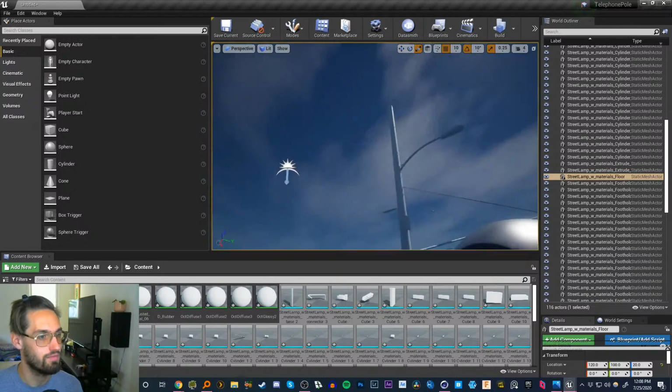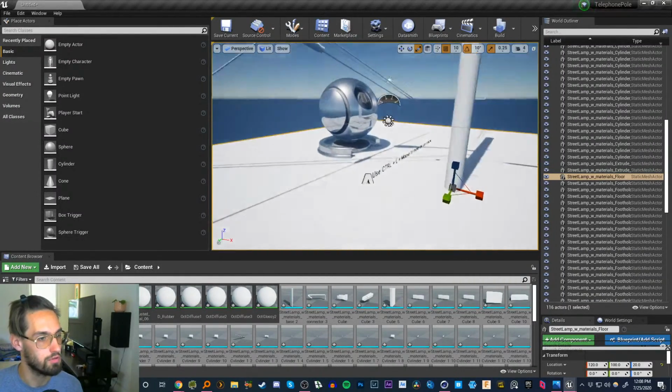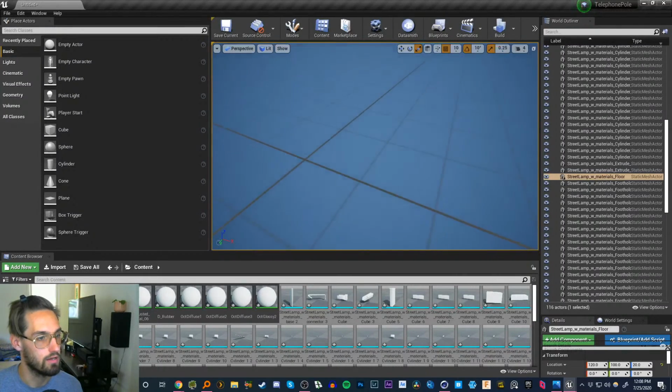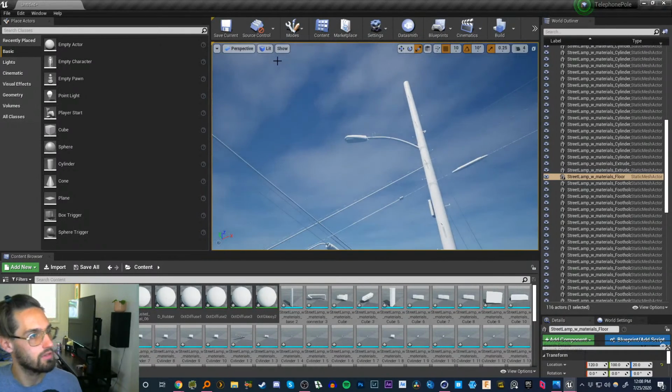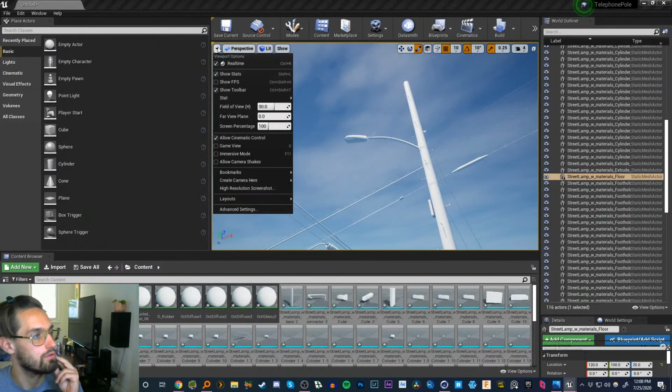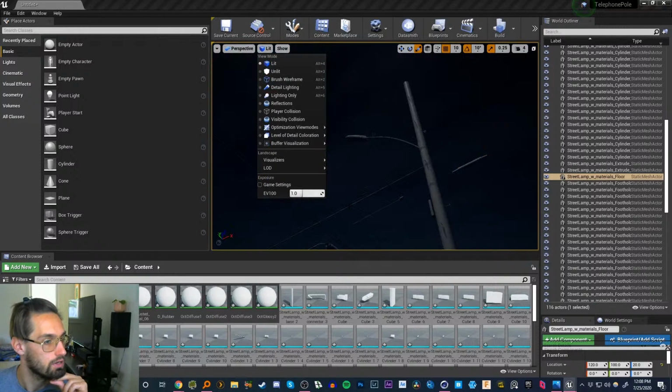And let's fix our auto exposure settings here. You can see how it's stopping down and stopping up. So I think the quickest way is to go to this little drop down and no, go to lit, uncheck game settings.